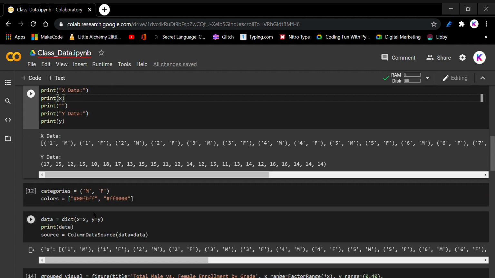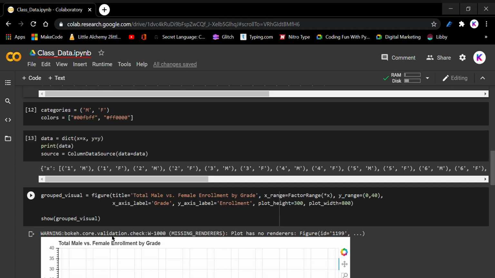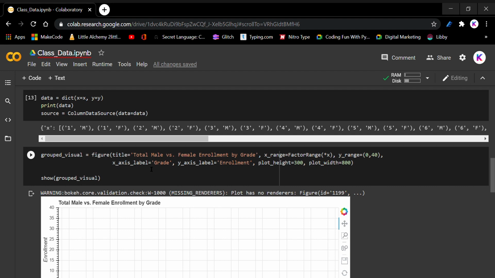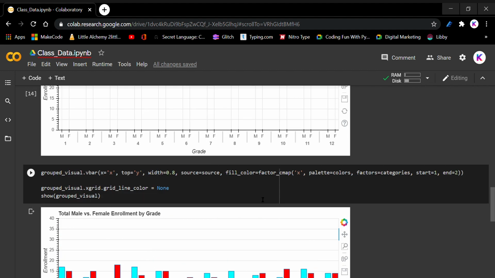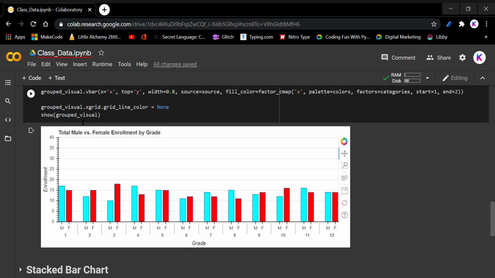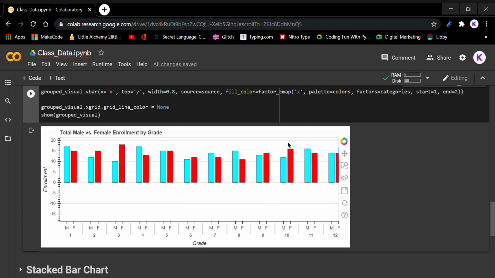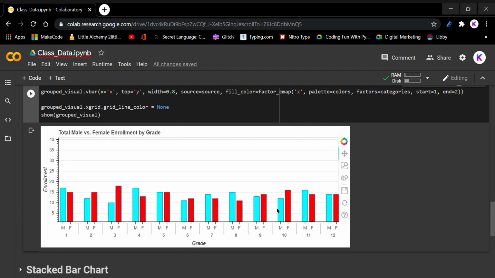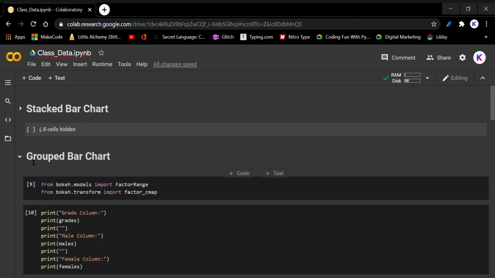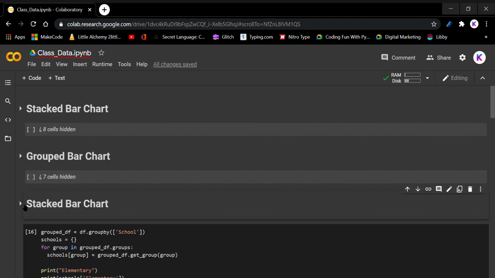That's what it does. Then the categories male and female, colors, data, x equals x, y equals y, print data, source, ColumnDataSource, data, and then the same thing. You need to write the different info, and then change the colors, and then just say show, and then it shows you. You can also interact with this one too. You can change how far down it goes and everything. That's for the group bar chart, and then you're going to see the stacked bar chart.